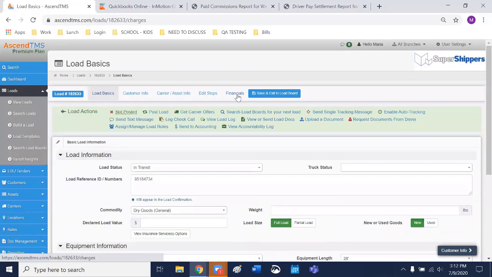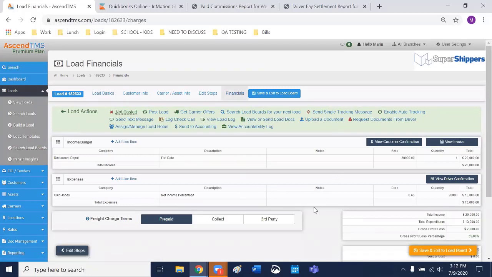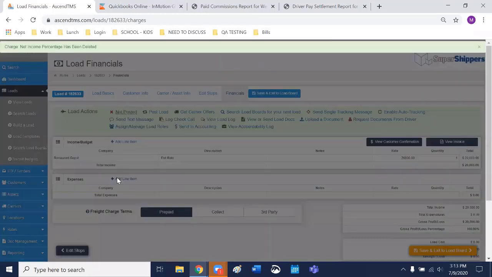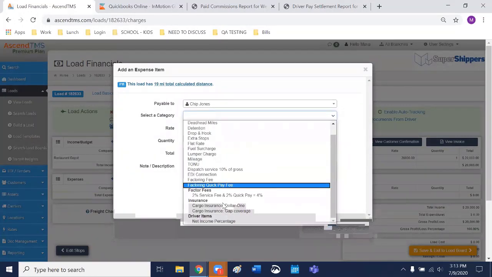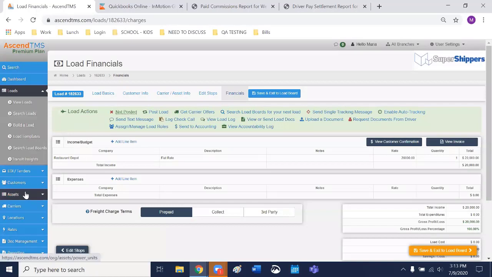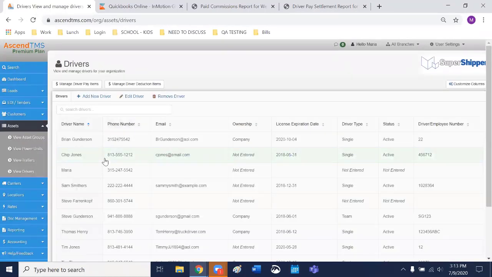So let me see. I don't know what this load is. So, okay, good. It's an asset load. He's getting $13,000. I love when I make stuff up. All right. So if this were the case, he gets net income percentage of 65 as his percentage rate. Okay. So let me make this more legit. Hold on. Does Chip have that as a pay item is the question. Nope. Let me find somebody who does. Or I'll just add it to Chip.